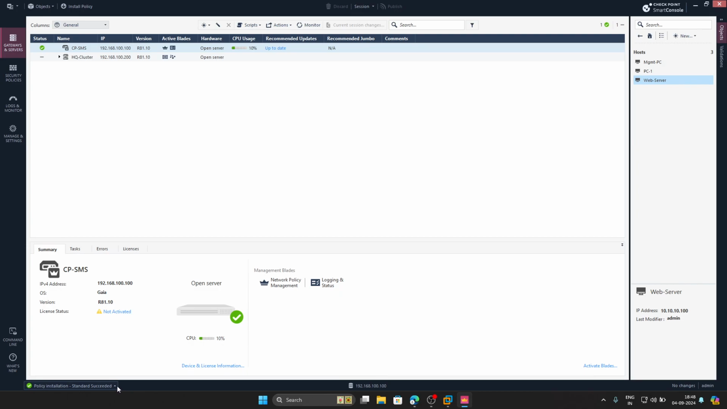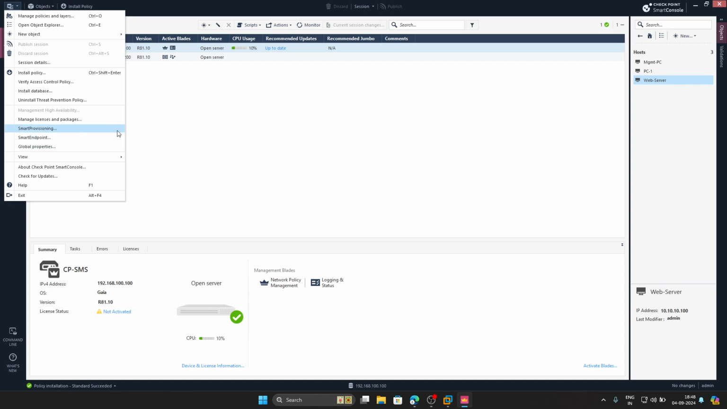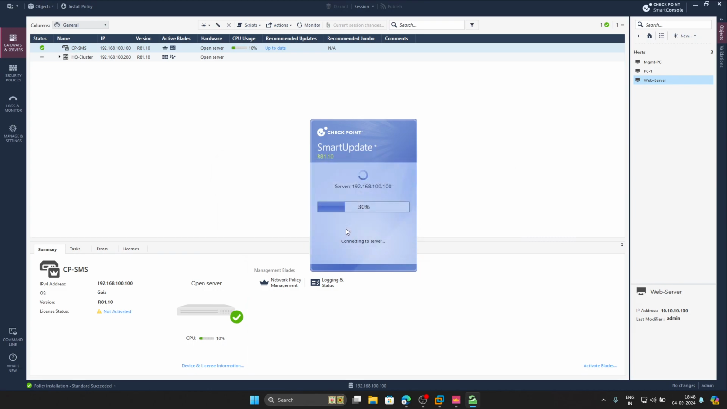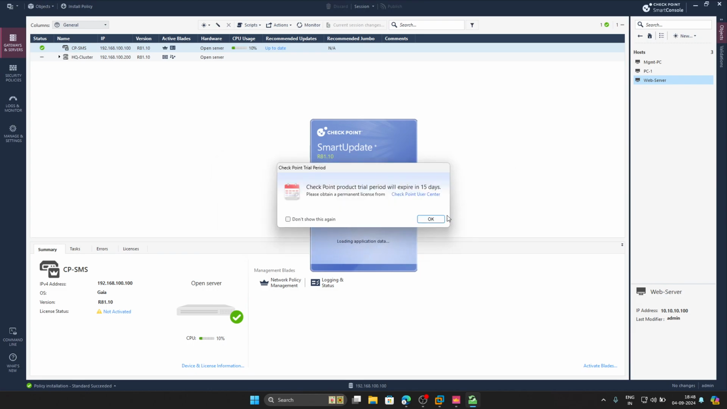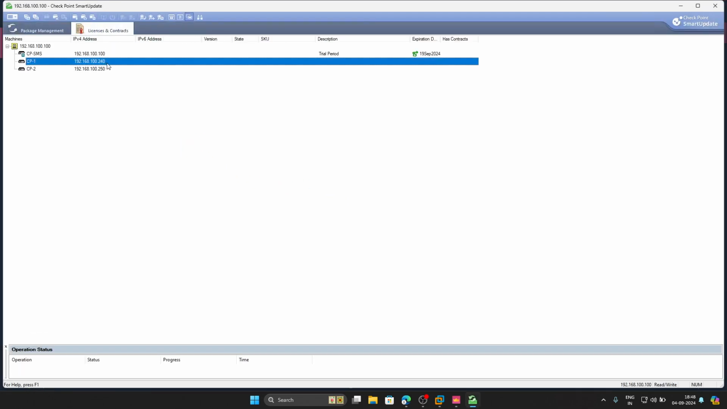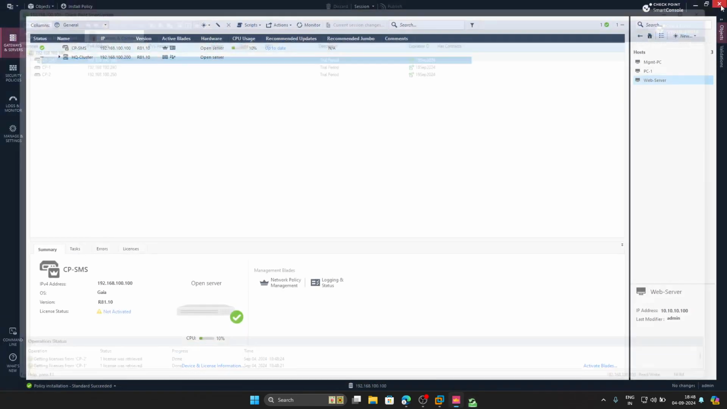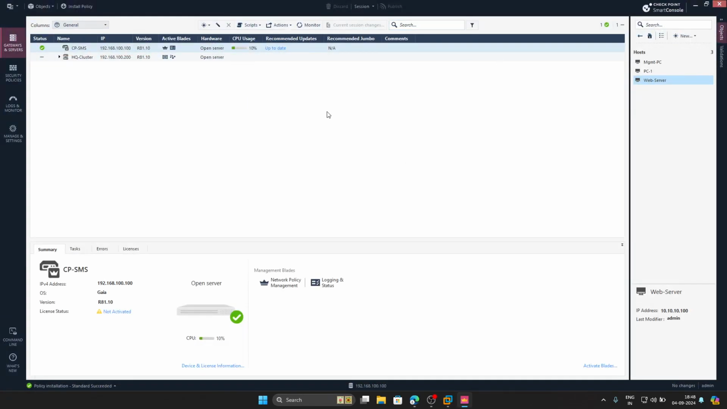So the policy is successfully installed and we have to check if our license is enabled or not. Manage the license and package. Click OK. Click yes. There is a 15 days license on our SMS and it should be on our firewall also. Right click, get the license on both firewalls. I think we don't have to install the policy. So both firewalls are active in the cluster.